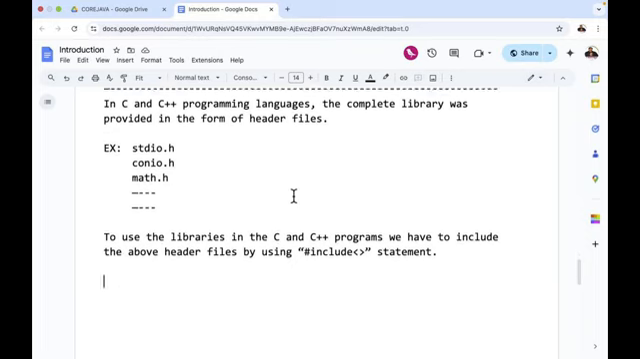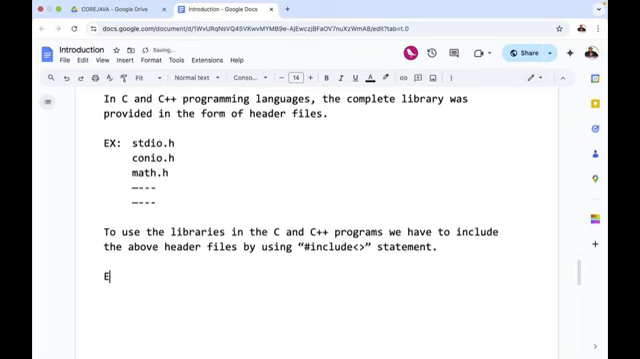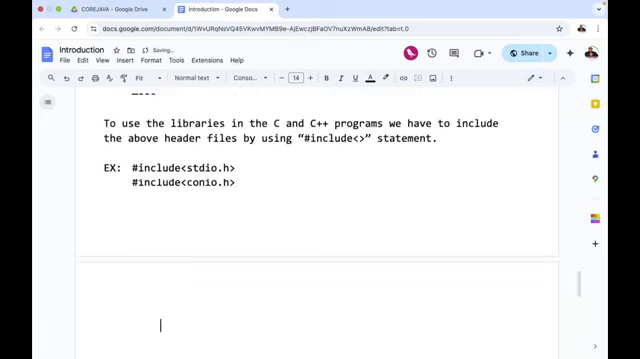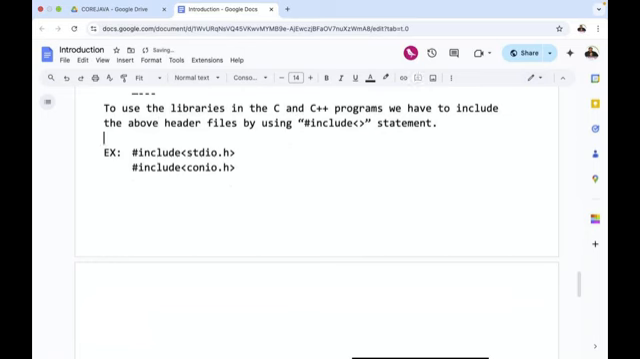Because of that reason, in our C program, we are going to type immediately hash include stdio.h. Hash include conio.h. Am I right or not? So here we are going to use it. Next one, then after this, hash include math.h. Clear? All of you are getting clarity on this?